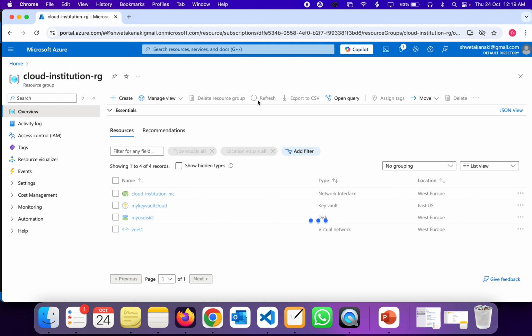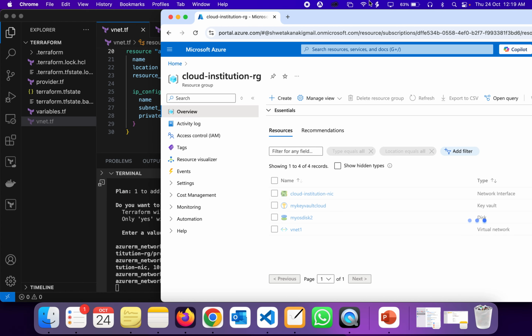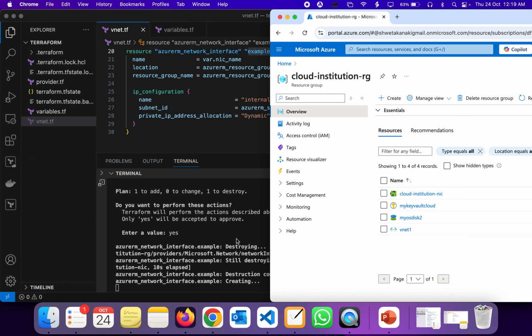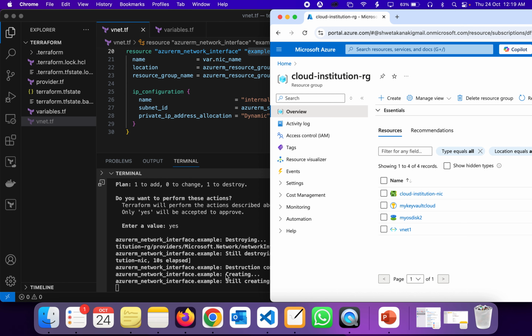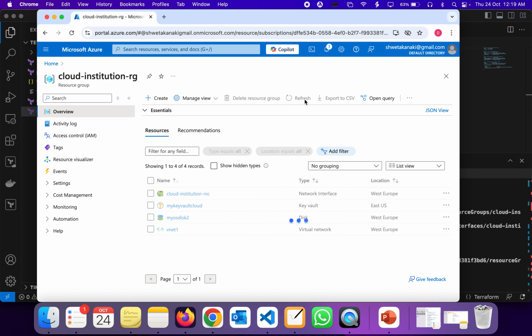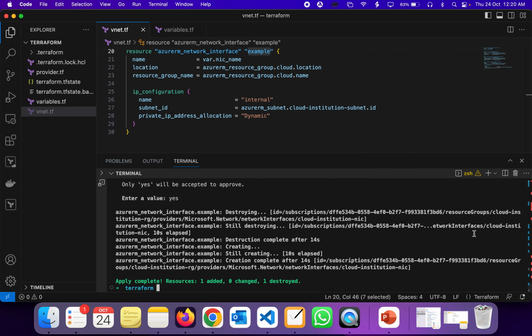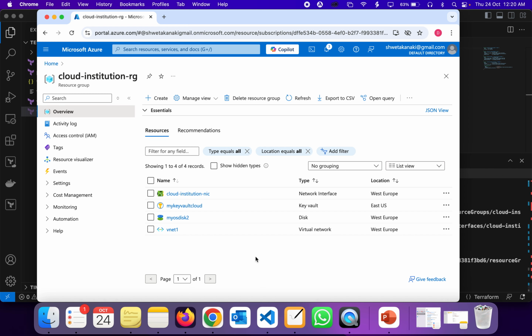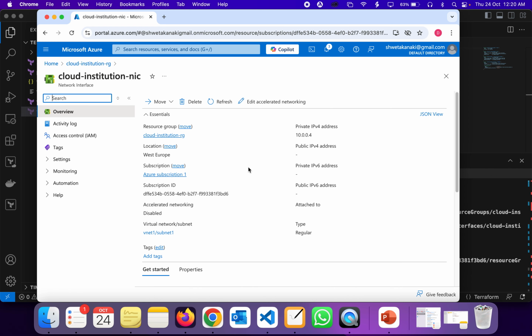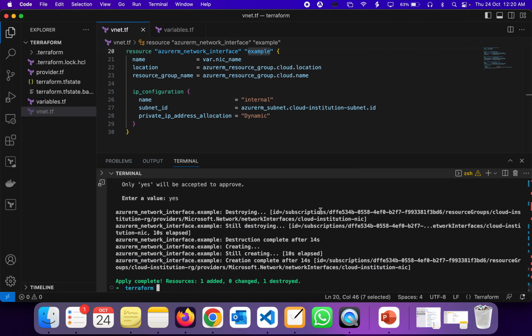Okay, it's still loading. If you can see here, it's destroying. Is this destroyed? Is this creating still now? If you can refresh it here, see, now the NIC is there. I think the NIC is recreated again. Now if you go back and see this one, it gets the same IP address, but still it got refreshed, deleted and recreated.